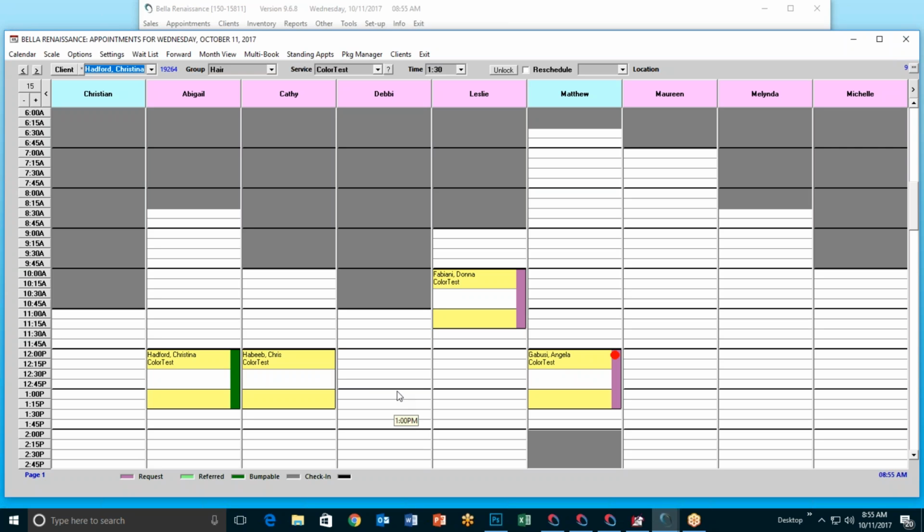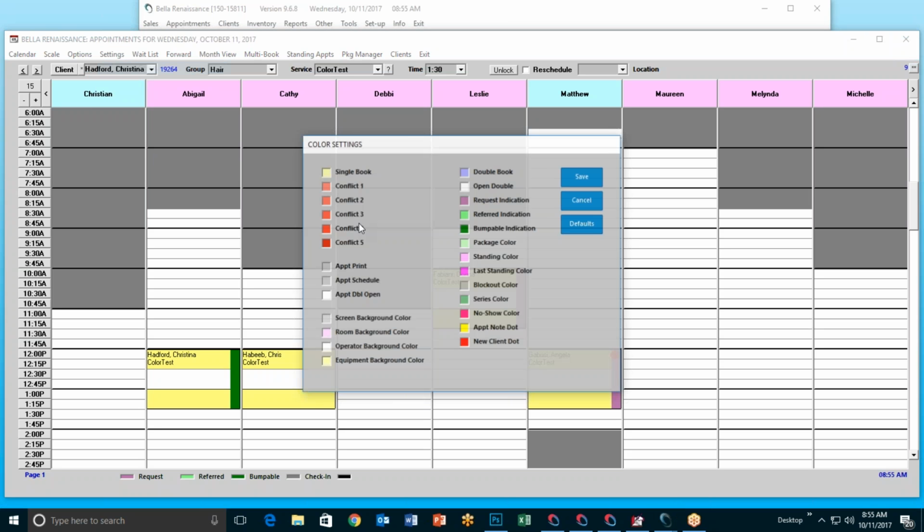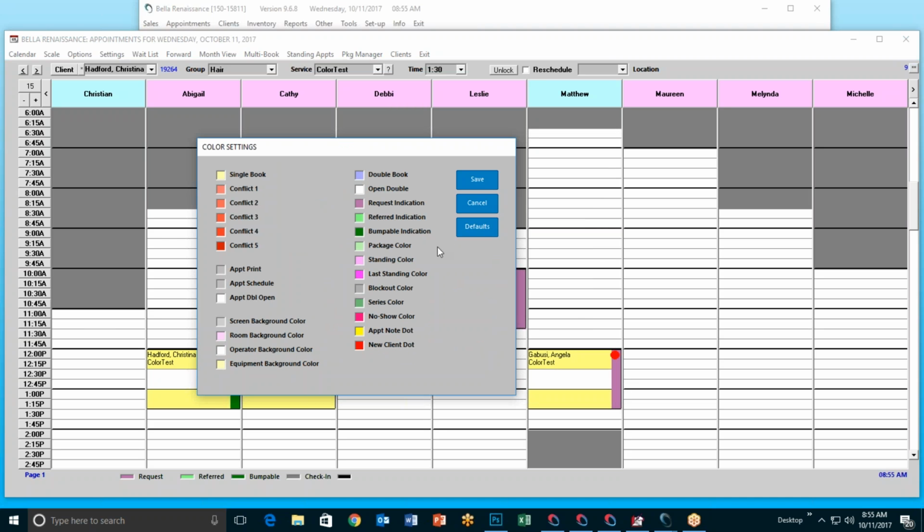But Matt, one question: are we also able to add client types or request types, and maybe change the colors? Yes, you can. Now, as far as changing the colors goes, I'm going to go to settings here, and I'm going to go to my screen colors. And so, for instance, here I have my request indication. That's that purple strip. And then I've got things like my new client dot. So that's the red dot on the request button. So that's my new request.